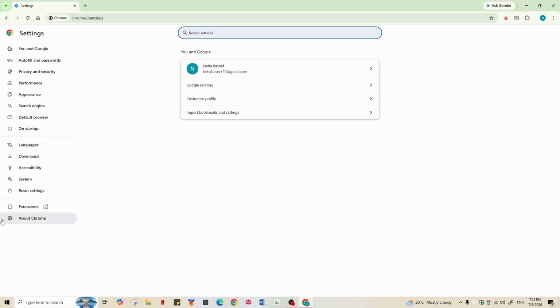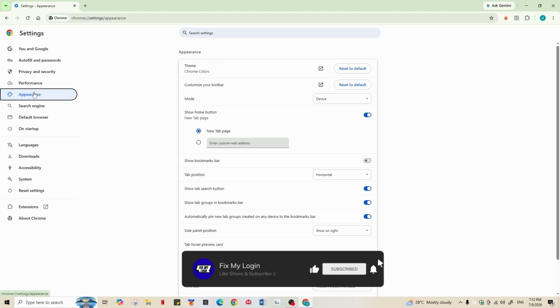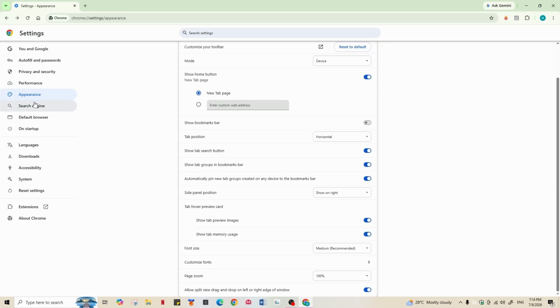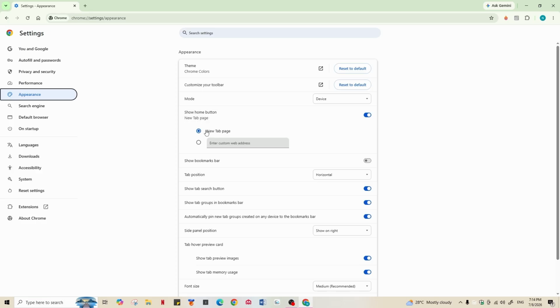Now on the left-hand side, click on Appearance, which is between Performance and Search Engine. Here you can adjust various settings according to your preference. Likewise, go to the Search Engine option, and here choose your preferred search provider. You can also customize your on startup settings. So make sure that the new tab page is selected for that.